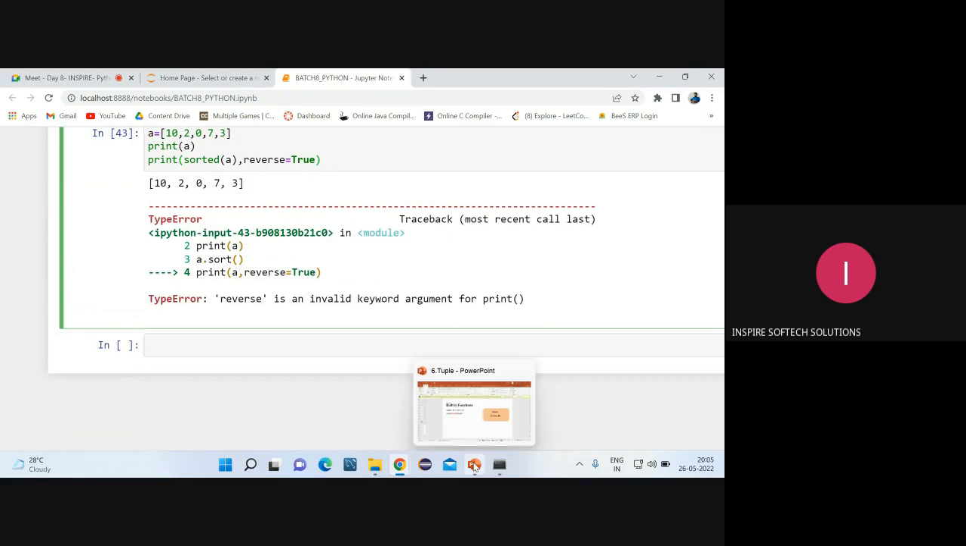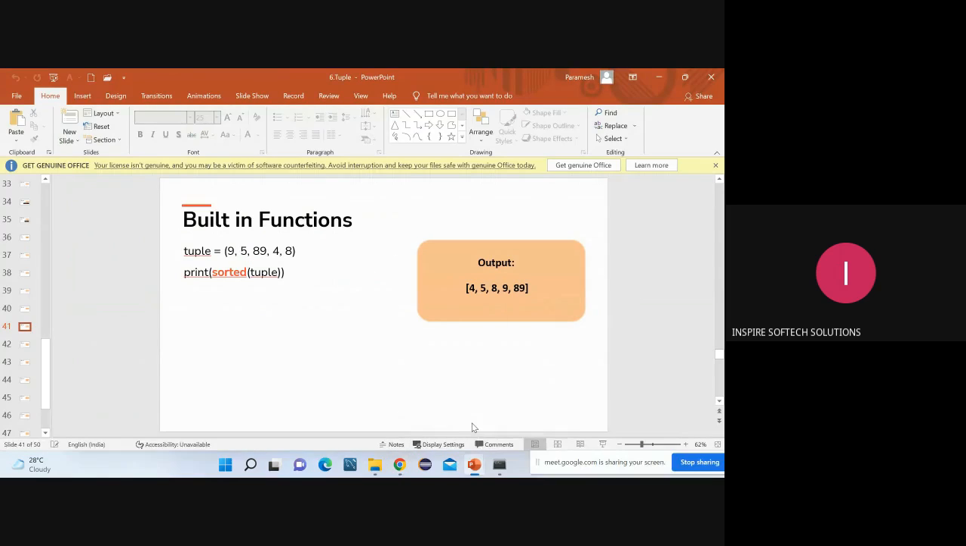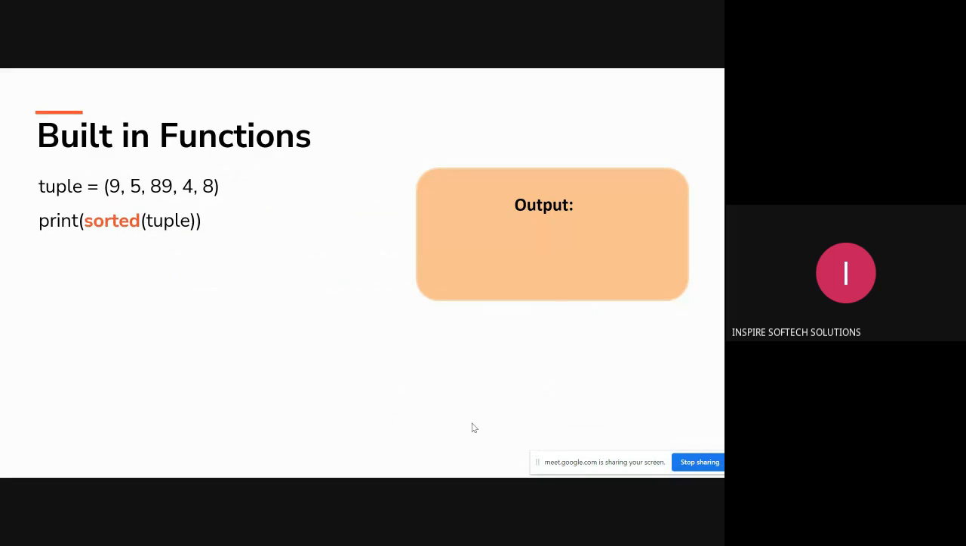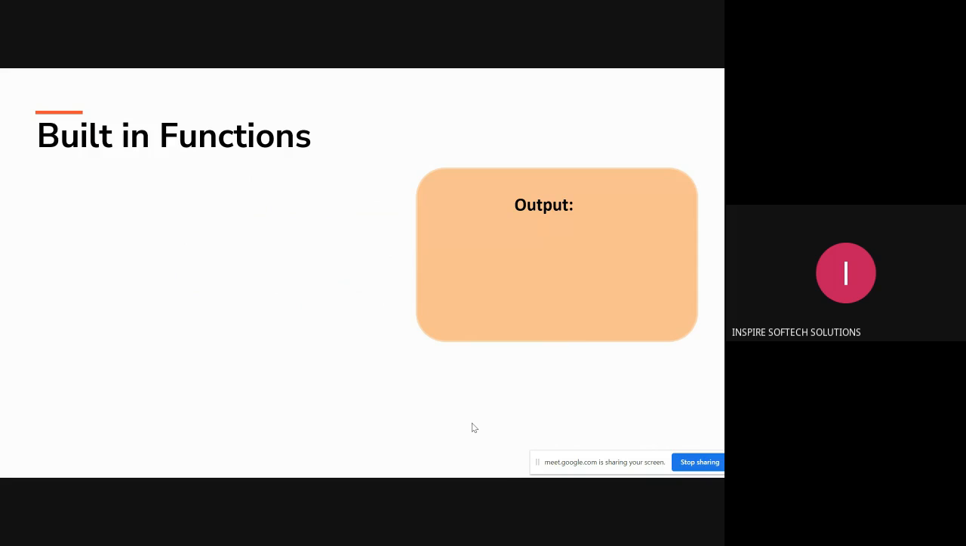Okay, fine. So we'll go with sorted. Sorted is nothing but we can use it on the tuple, and everything will be sorted in order. Next, the inbuilt function any. Just listen, we'll complete this. The any function is there. So what is the purpose of any?